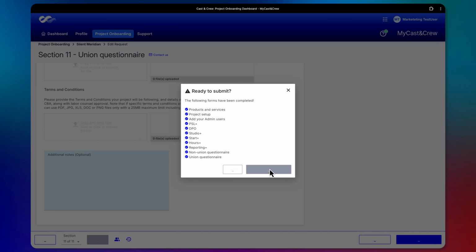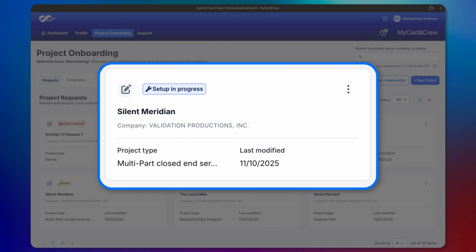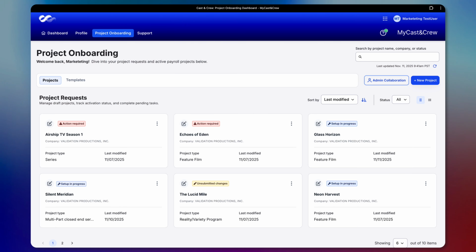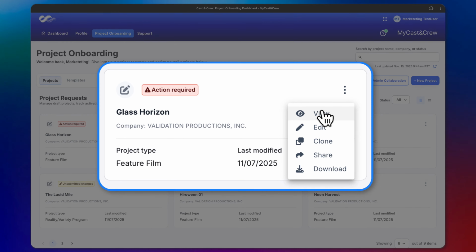On the dashboard, you'll notice the status change from Draft to Setup in Progress. Keep an eye on your projects, as sometimes you may see an Action Required status, meaning there is something that needs your attention and completion to finish setup.